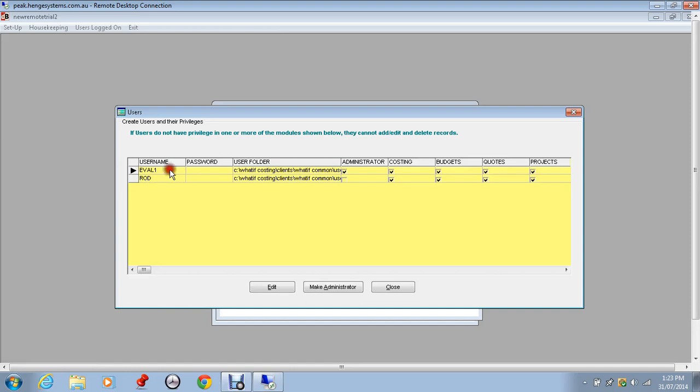Here you see there are two users, so this is an example where you have two users set up. With Whatif running remote, you get access to all of the modules of Whatif, and one user is an administrator. The administrator can control the access of each of the other users to all of the modules.